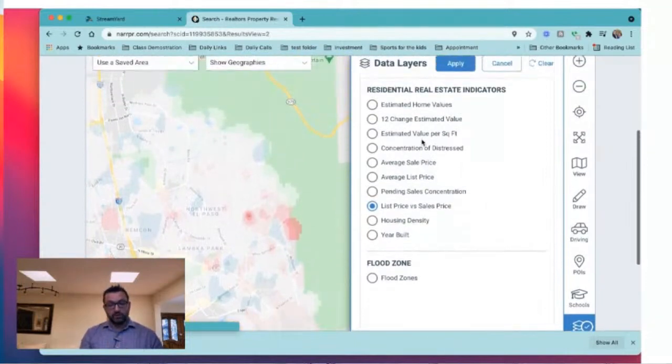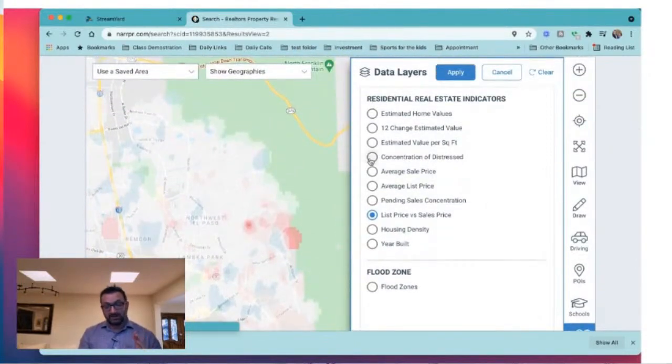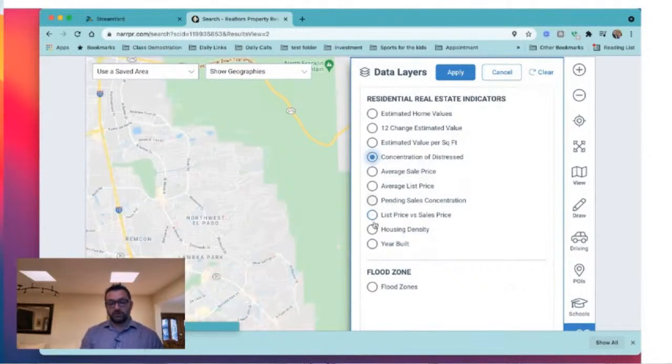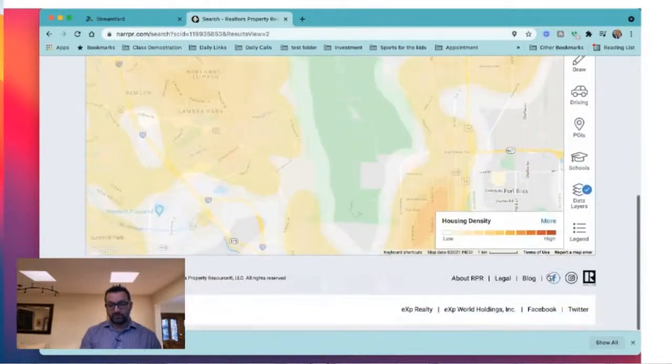Now, the other one that I really like to work, and this is when I'm prospecting for distressed properties, is concentration of distressed. It's a very interesting database, okay? So once again, I have this information, okay?